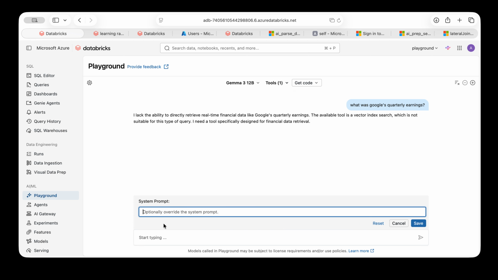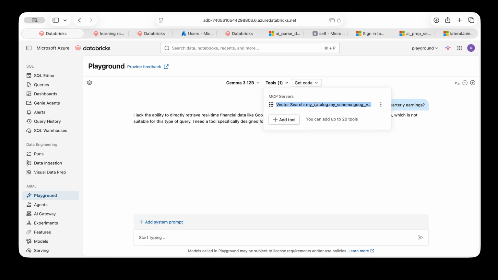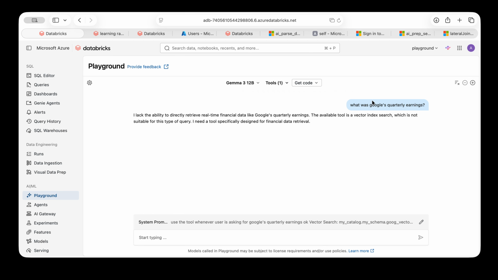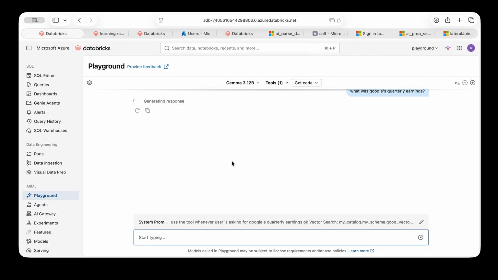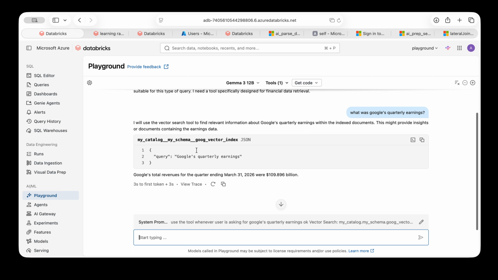Okay. Now same thing if I add: use the tool whenever the user is asking for Google's quarterly earnings. Now if I say here, copy, oops, sorry. There you go. Save. And now if I go and click on this, this should hopefully work. Again, I always say hopefully because I have played with this a few times and sometimes it was random, right? So here we go. See, all right.